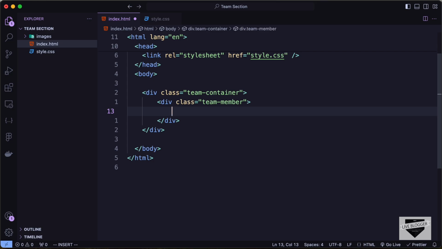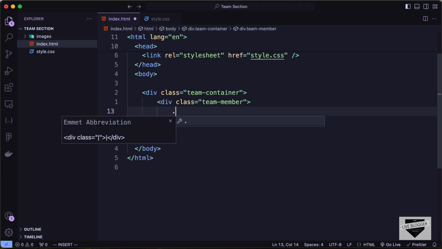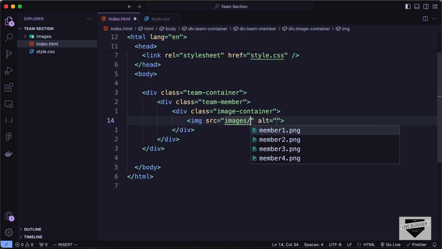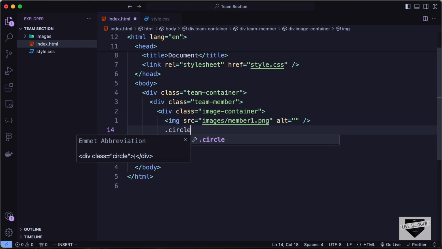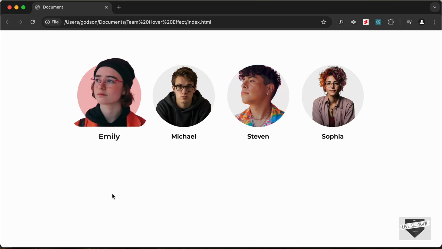And in the team member, we need to have a division for this image and this circle that we see behind. So let's create a division of the class of image container, and then we'll have an img tag, and in the source let's type images/ and we have member1.png, and then we'll create one more division with the class of circle, and we'll style it in the CSS to make it look like this.